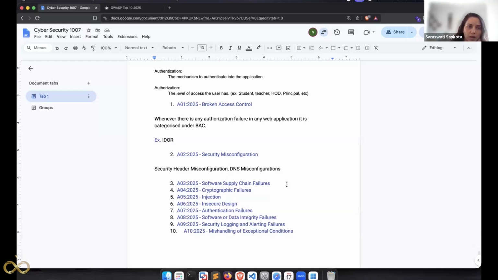Do you have more examples on the security misconfiguration? Sure. Let me see if I can show something. Just a moment. Okay, let me show you. Let me pause the recording.